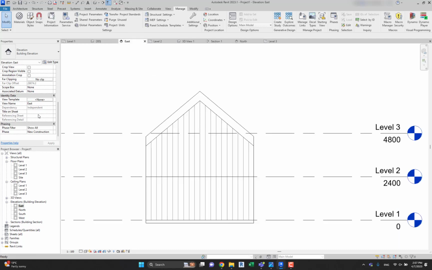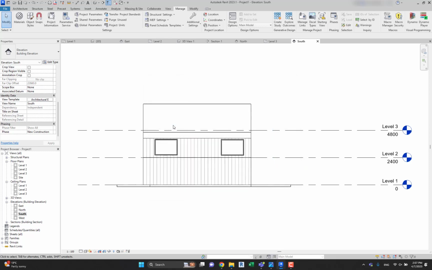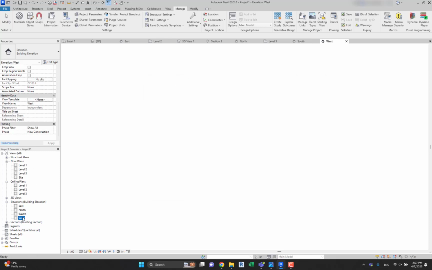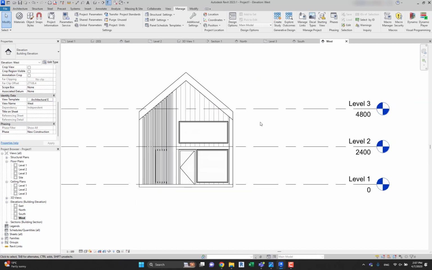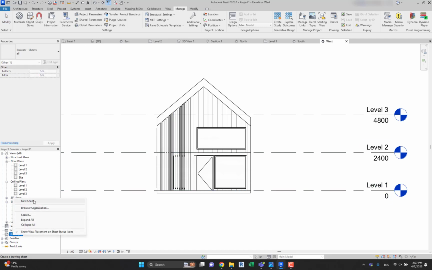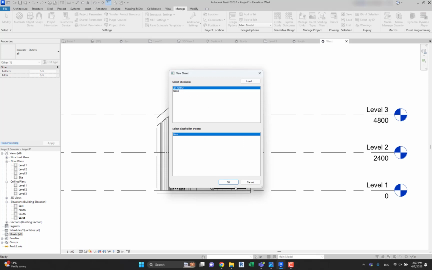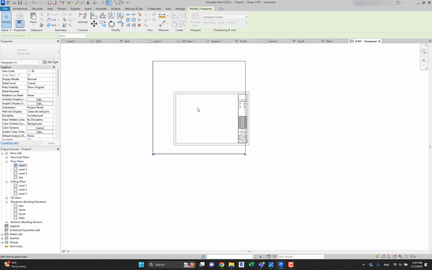Now let's go to the east. Let's apply the same view template, then the main elevation. Yeah, that's perfect. Now let's create a sheet. So let's create a sheet for our architectural drawings. And you can simply drag all the views over here.